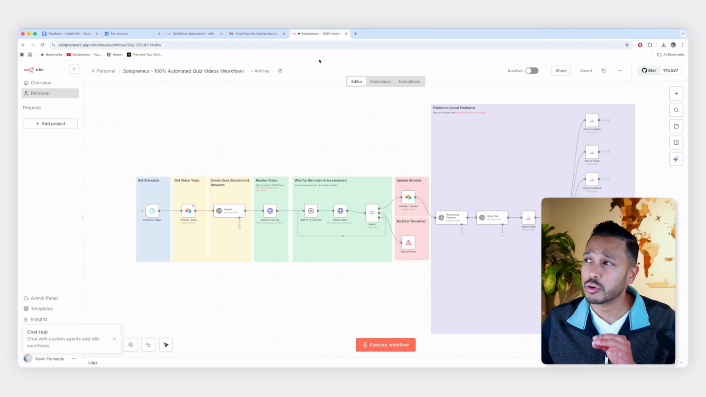Now, I also want to show you, this is actually n8n Cloud. This is the cloud server. And so you can see it is literally identical. So there's nothing you're missing out on by running it by yourself. It's the exact same software. As I said, it's open source.